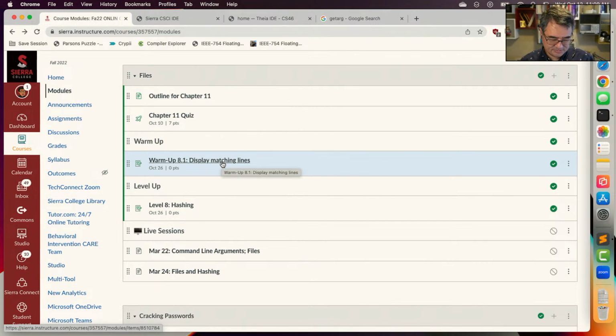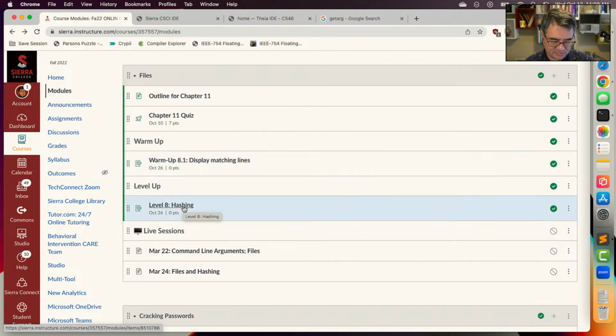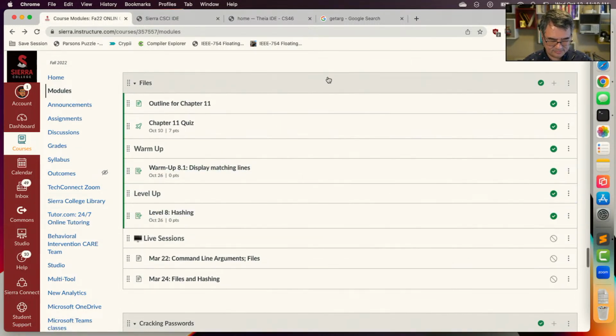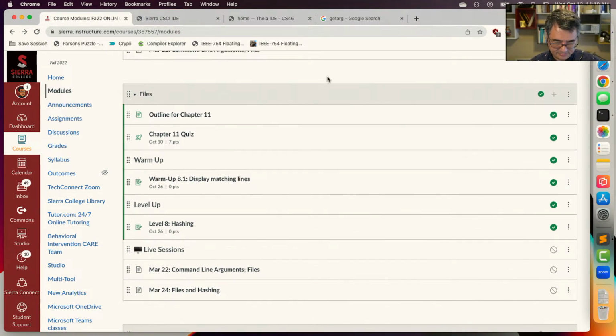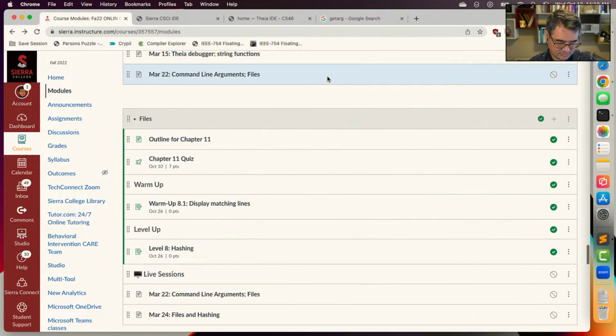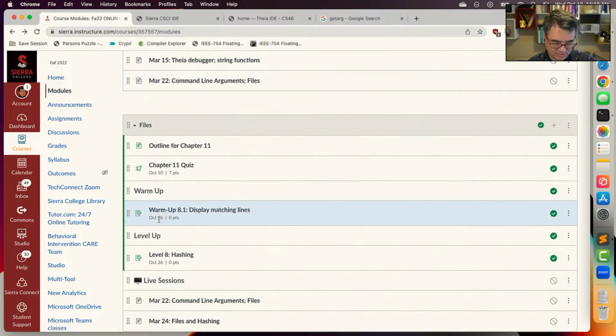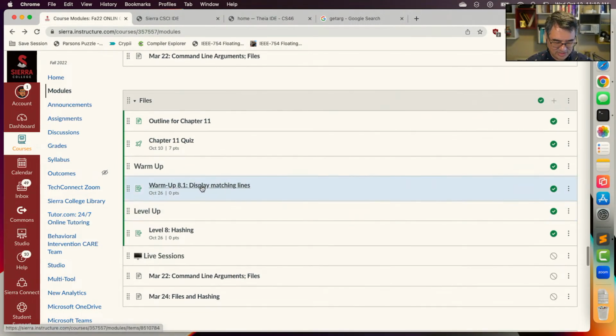display matching lines. This will be a warm-up. We're not going to talk about this hashing one. We'll do that next time. So let's just do this warm-up right here, 8.1. Actually, now I'm wondering, because I'm looking at the due date on this, October 26th, right? That's like 2 weeks from now. What that means is that in our schedule here, we're not actually supposed to be doing this until next week.